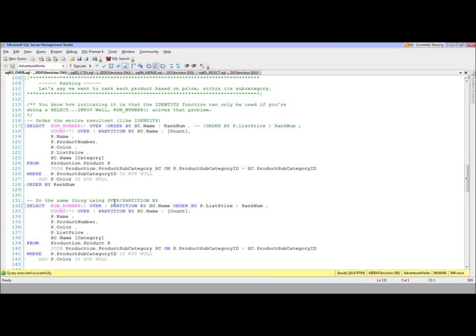Now today I'm only going over ROW_NUMBER, but you really should dive into Books Online and take a look at NTILE and all that great stuff. There's more to be done. But today I wanted to talk about ROW_NUMBER.